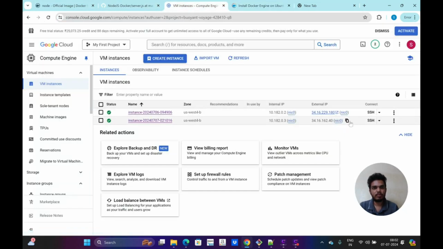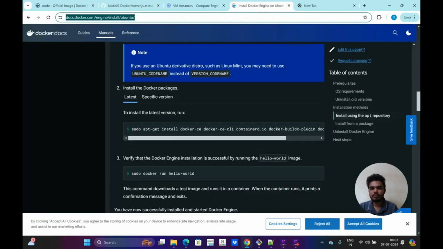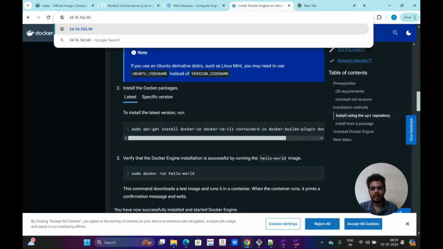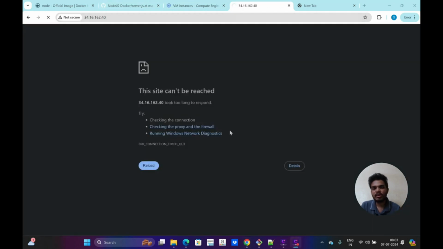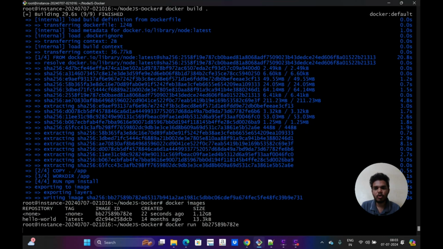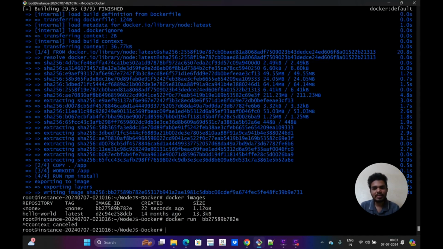I have to paste the external IP and the port. This will not work actually. I will let you know why it will not work. It will result in site can't be reached. So it didn't work. The reason is we have to give the host port. The 80 is the container port.